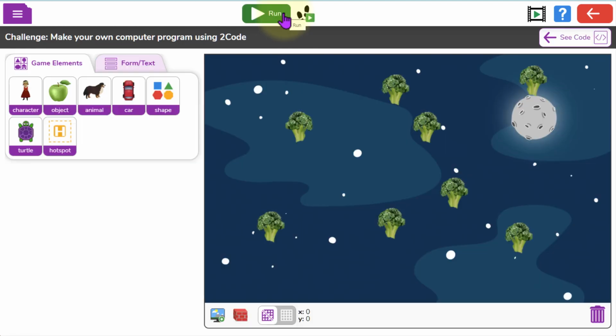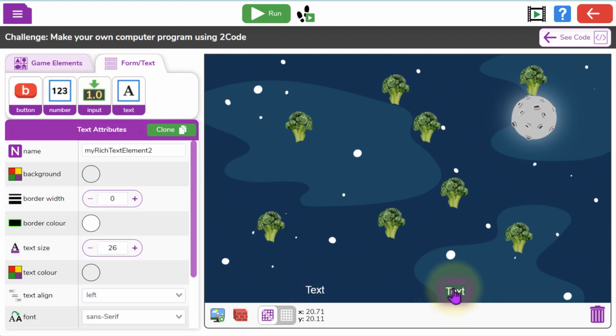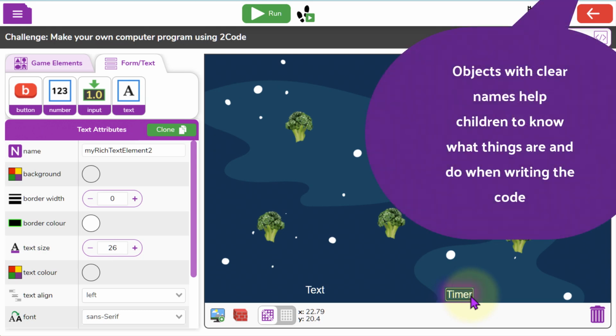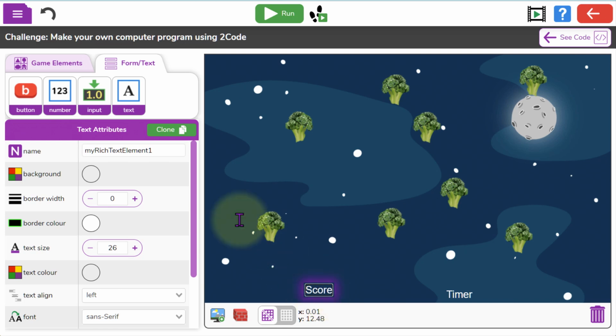What I want to do now is add on some numbers and some labels. And with these, I'm just going to change it so one of them is called timer, and while I've got that one highlighted, I'm going to go over here and give it a sensible name like timer label, so the children will know what it is in the objects when they're coding. And this one here, I'm going to put in here score, and same with it.